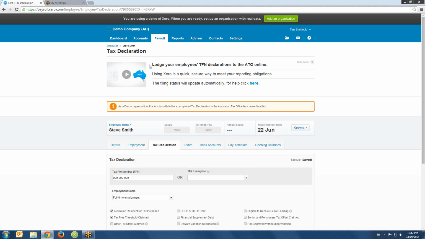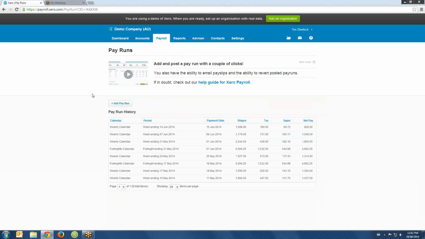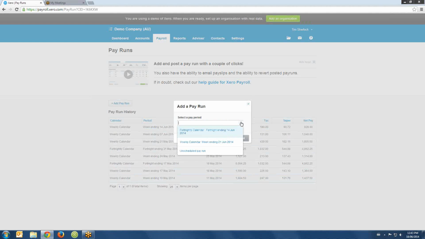So to do this, click on Payroll and Pay Runs. Okay, so you can see here these are the previous pay runs that we have completed. If I want to do a new pay run, I'm going to add a pay run, select pay period. Obviously some of the employees on this file are on the fortnightly calendar and some are on the weekly calendar. So for this example, I'm going to choose to process the employees on this calendar.